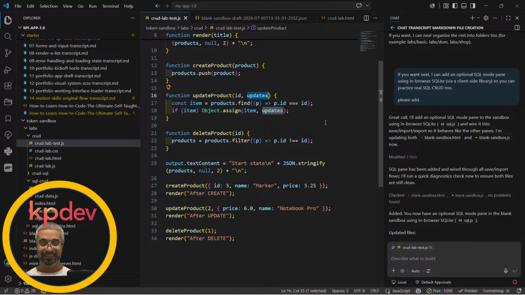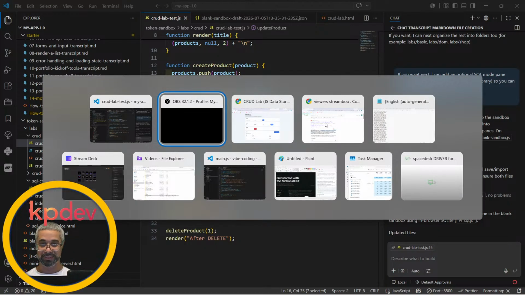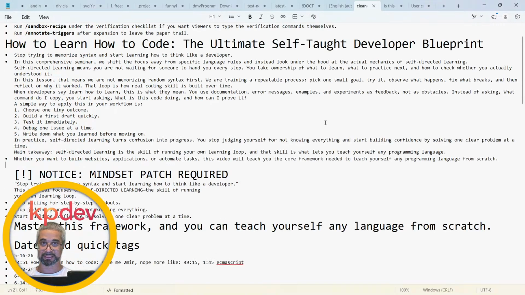So basically, like I said before, I know I keep repeating this, but if you look at my notes, this is what we're doing. How to learn how to code, right? The ultimate self-taught developer blueprint. So at the end of the day, what we're doing here is self-directed learning, right? This tutorial focuses on self-directed learning, the skill of running your own learning loop. So basically, it's not about how to learn how to code. It's how to teach yourself how to learn how to code.